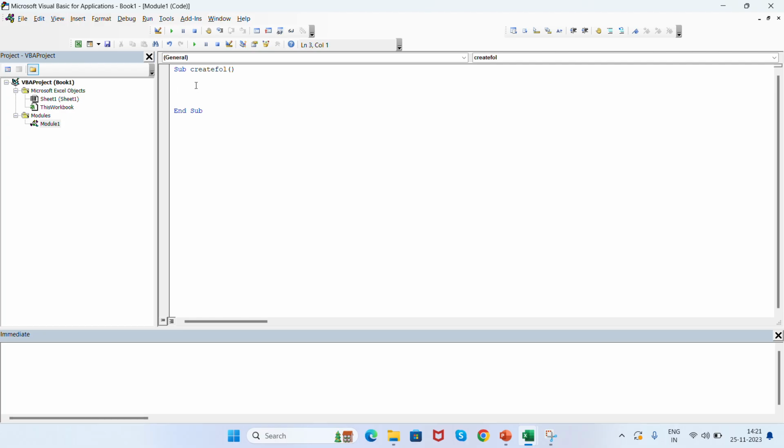I'm going to write the code. First, we need to declare a variable. How you can declare a variable, we have already discussed in many sessions: you have to use the Dim keyword to declare your variables. I'm going to use myFSO as a variable name, and I'm declaring it as a FileSystemObject. I have declared my file system object.